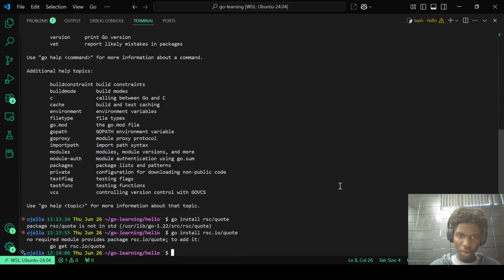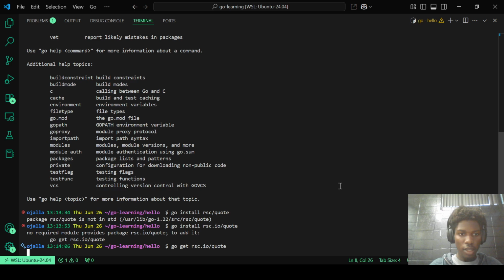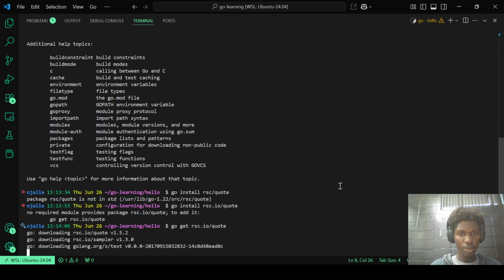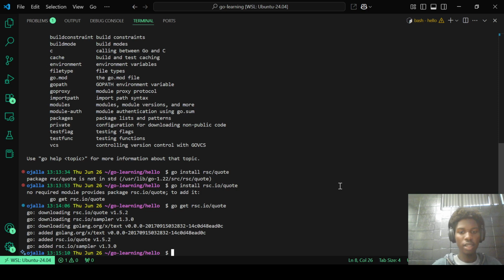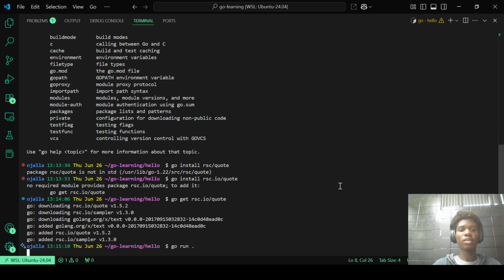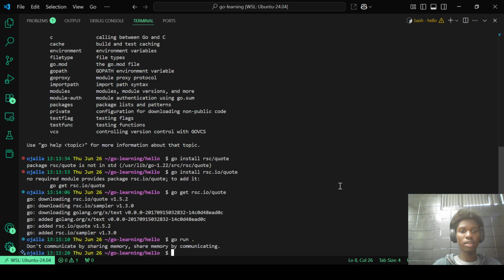So let's see. It said go get, not go install. rsc.io, so go get. Let's see for correct downloading. Oh yeah, it's doing what we told it to do. Yay. So now if we run it, go run, we should see what it does. Oh, it prints: don't communicate by sharing memory, share memory by communicating.